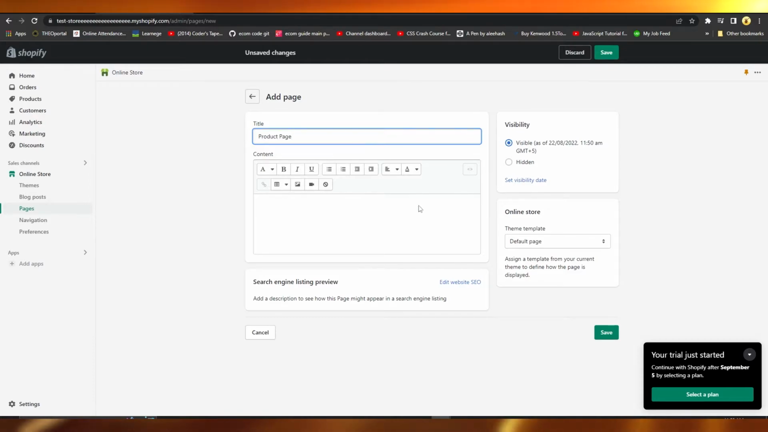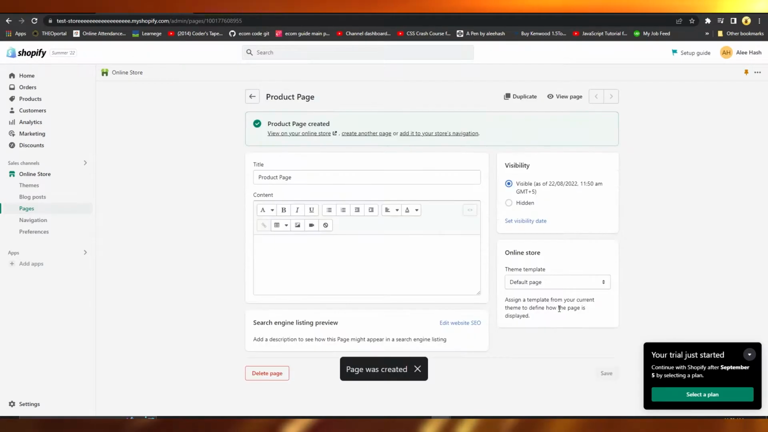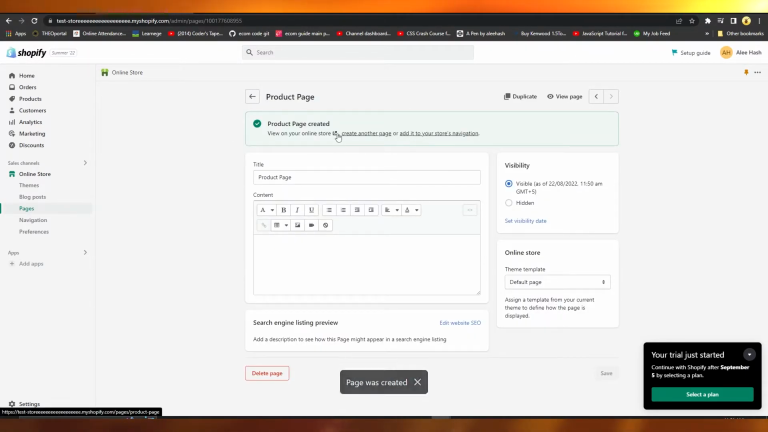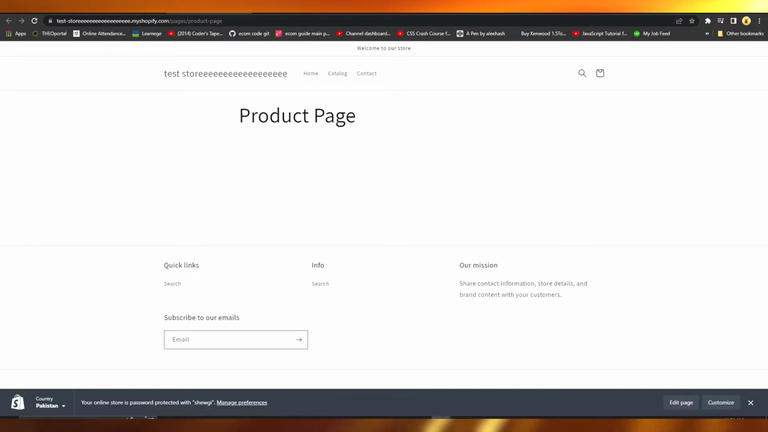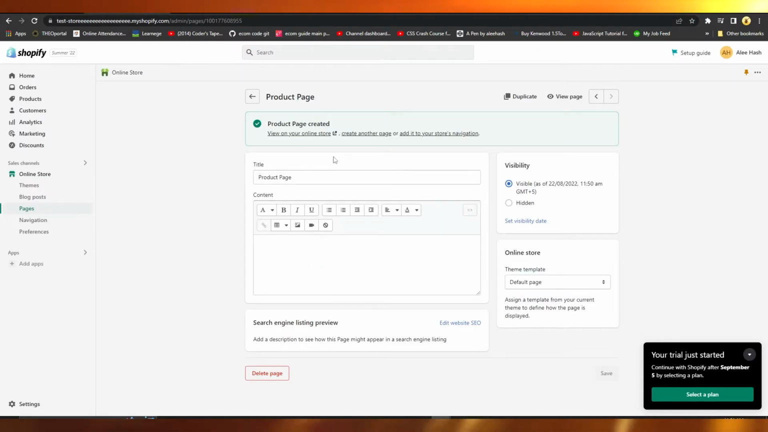Once I do this, I will simply click on save, and once I click on save, we have this page created. So now we're going to click on view page, and that's going to take us over here. So from here we can actually start to modify these pages.